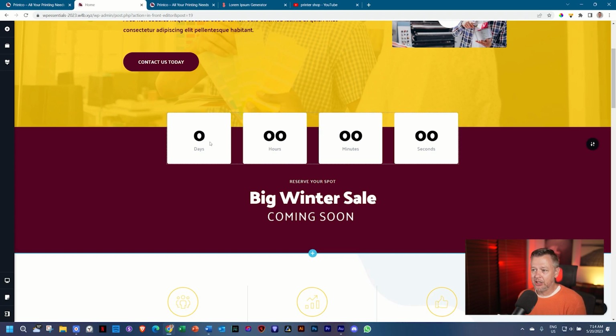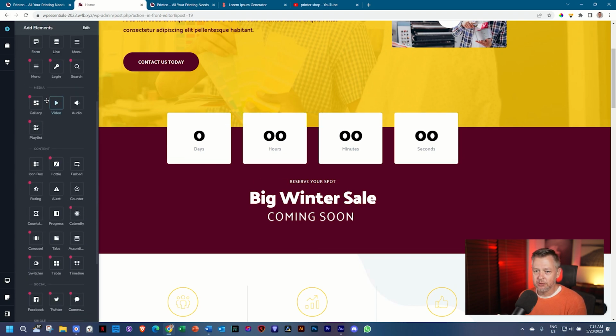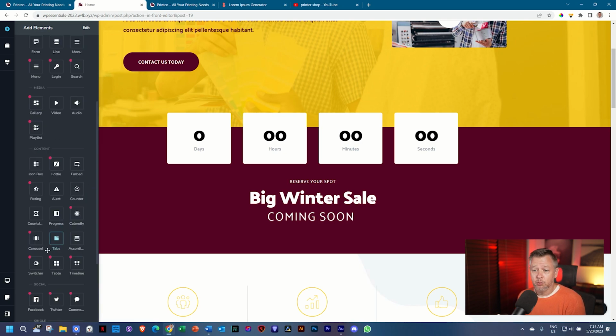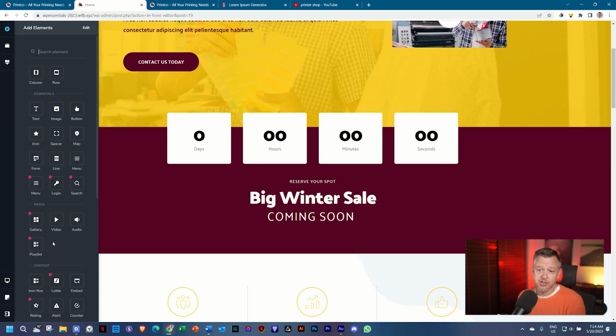This is a countdown element, and there are so many elements to build out your page. If you go to add elements and scroll down to the content section, you will see here we have the countdown element. There are other great elements here that are free: icon box, embed, alert, counter, progress, tabs, accordion. Some of my favorites though are pro. We will cover some of these pro features in the core evolved module.